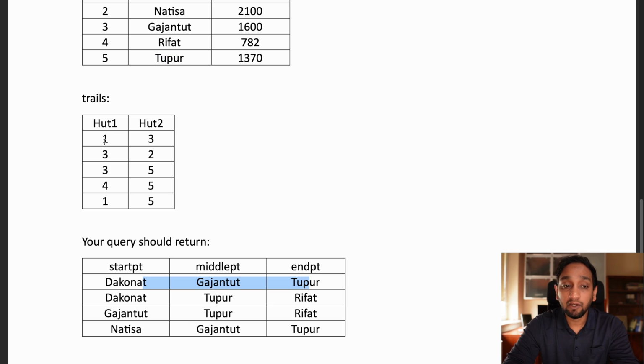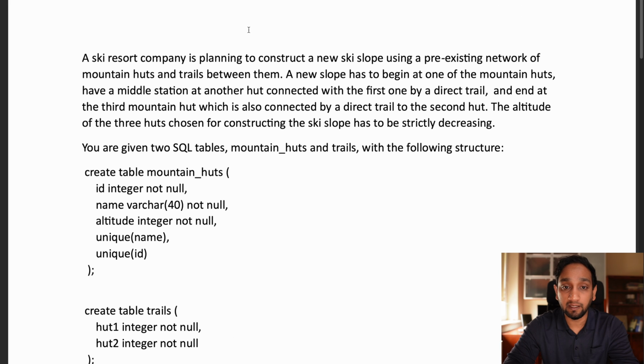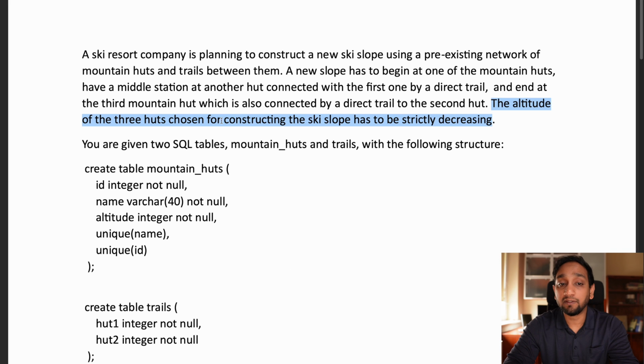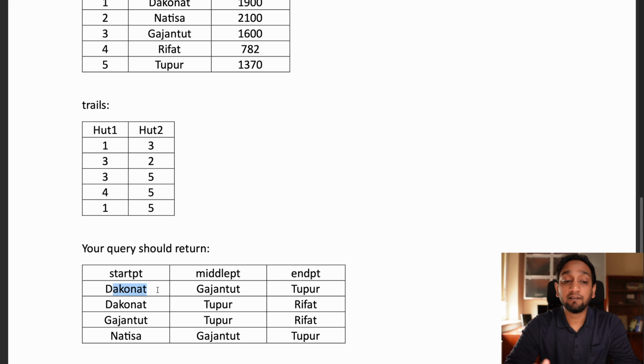But you might ask, why not from 1 to 3 and then 3 to 2? 3 to 2 is from Gajantut to Natisa. You can see that from Gajantut to Natisa we do not have any record here. The reason is the altitude. They mentioned at the beginning, at this point, that the altitude of the 3 huts chosen for constructing the ski slope has to be strictly decreasing. That means the starting hut's altitude needs to be the highest, the middle hut should be the second highest, and the end hut should be at the lowest altitude. So 3 to 2 does not satisfy that condition, and that is why it's not present in the output.